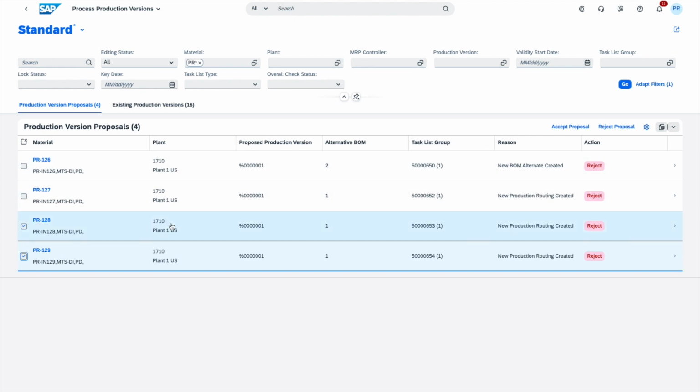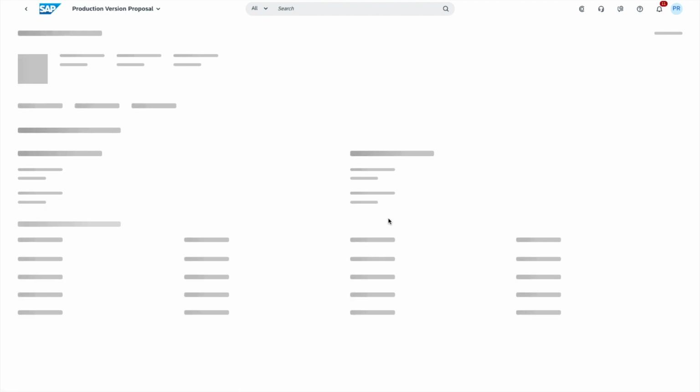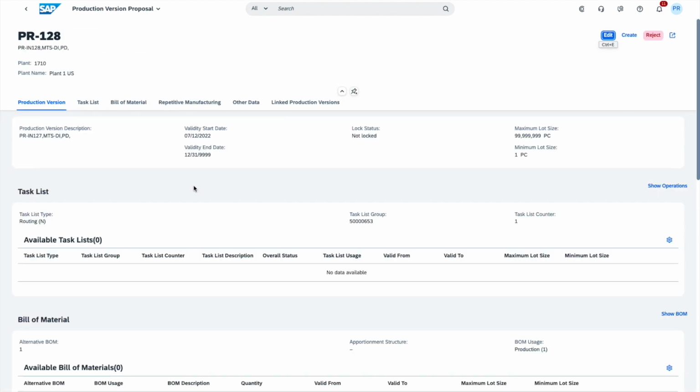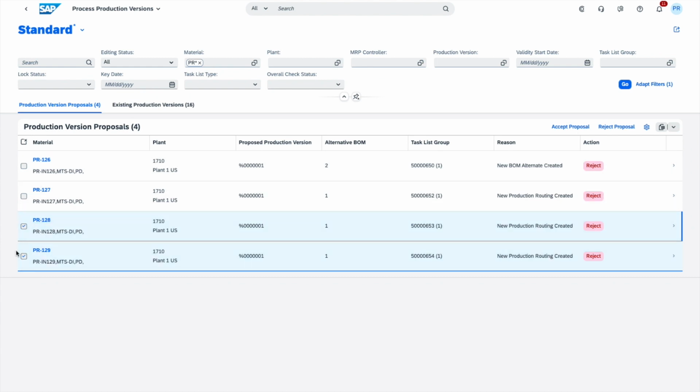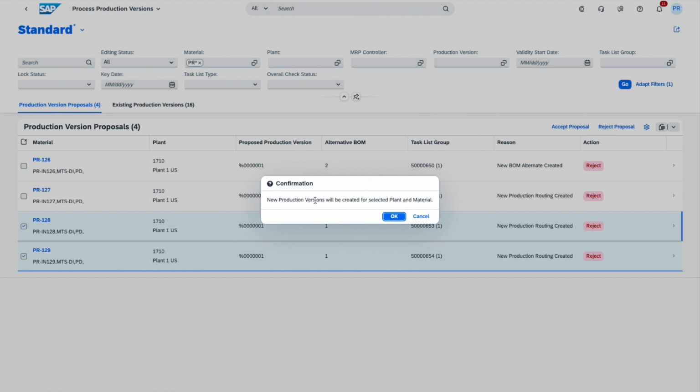Before we do that, let's click on each of these lines to see what data we have in those. So if we click on this line here, we can see the proposed data from the system that will be used as the basis for creating the production version of our material. We can see the system has picked up the task list group, i.e. the routing of our product, as well as the bill of material. Let's go one step back. Again, we have our two items selected. We're going to say accept the proposal. The system tells us that new production versions will be created for selected plant and material, which is what we want. So we will say OK.